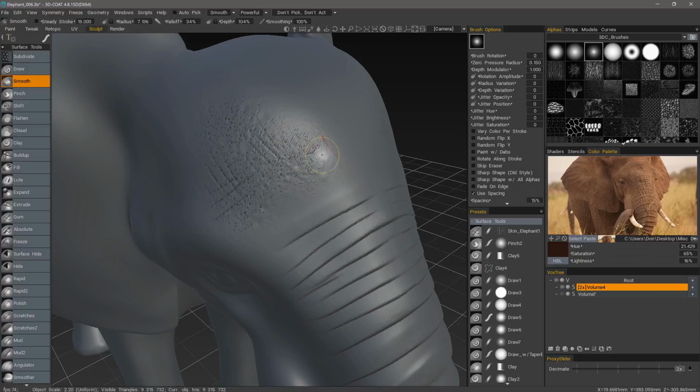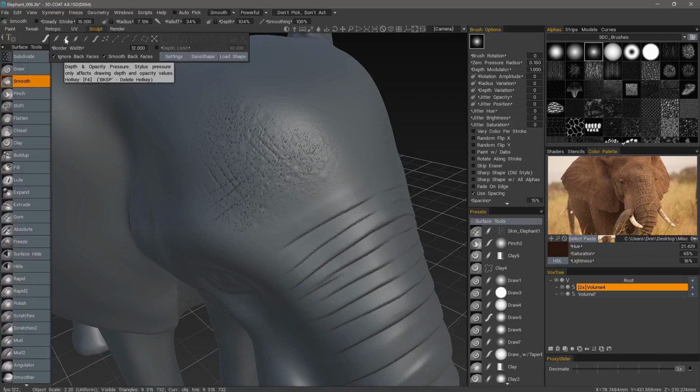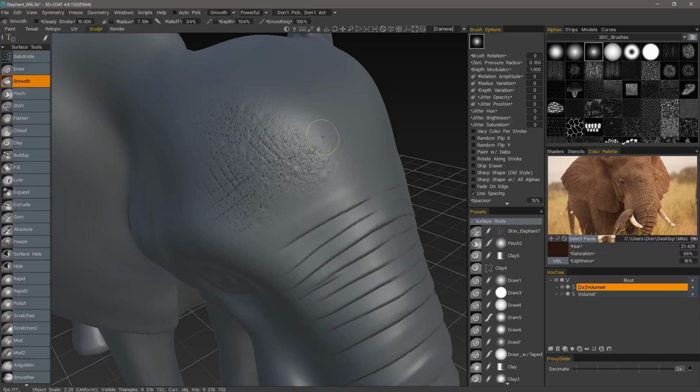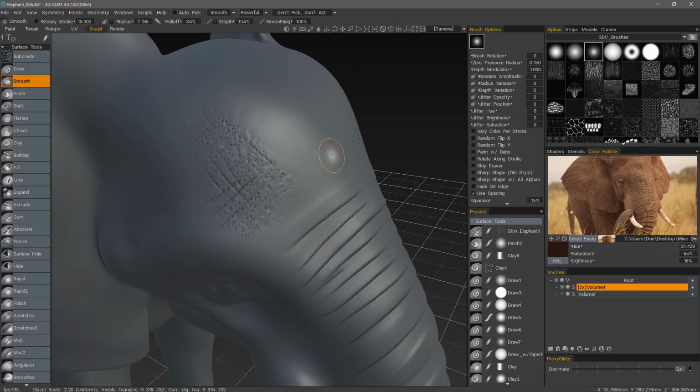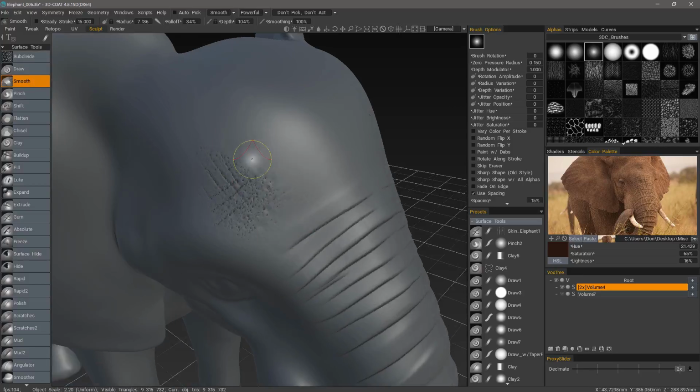If you want polishing, this is probably not the mode to use. You probably want to use something like this where your brush pressure affects the depth. So very light pressure, and using a sharp fall off will just remove the surface irregularities while maintaining the shape of the overall surface. This also works whenever you're smoothing inside of voxel mode as well.